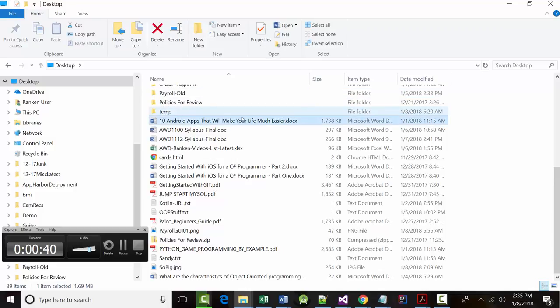Yes, for Java. Everybody does their stuff different. Some of you put it on your desktop, some of you don't put it on your desktop, etc.